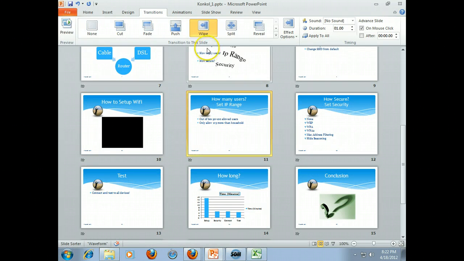When you click on the slide, you have to click on it once to get focus, then click on the transition you want to apply to it.